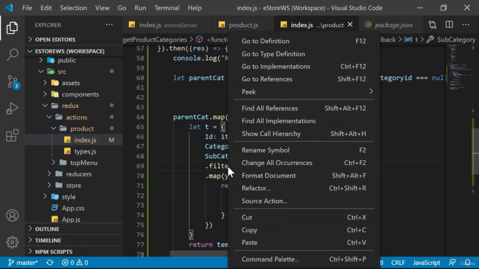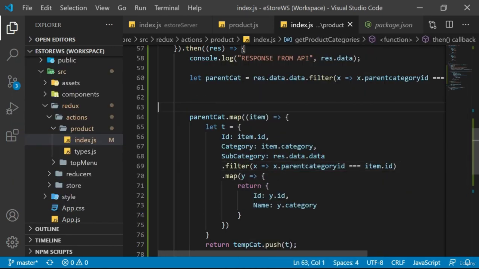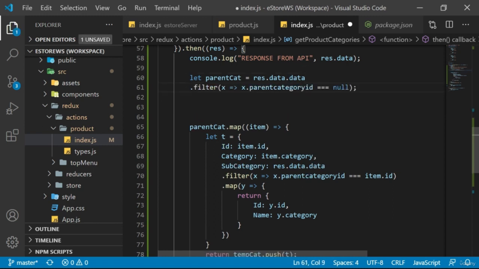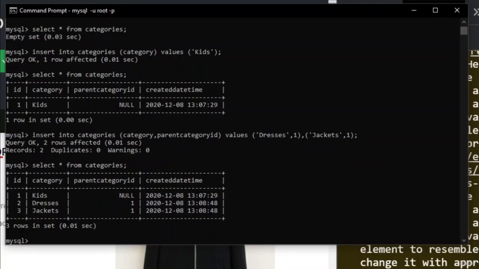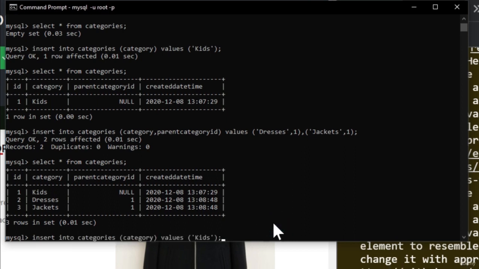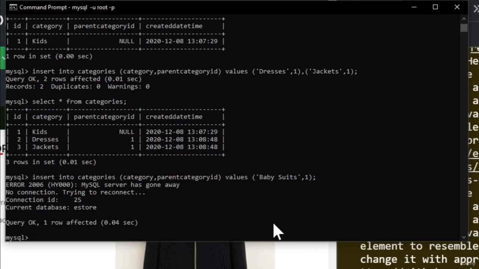So this is how we fetch the data from the server. In the previous session, we entered the data in MySQL, which we have fetched in our React application using the Axios library. Now let's try to add a few values in the MySQL table just to see if it's working fine or not. So let's add a few records here. So now I'm adding one subcategory. Let's also add a few main categories, at least one or two.